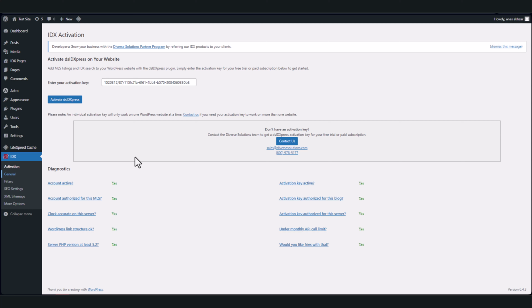Now we are going to discuss the different options, different settings that we have in our IDX plugin. The first page is activation. This is where we have added our activation key. There is nothing you can do. The second option is journal. If I click here, you have different options.